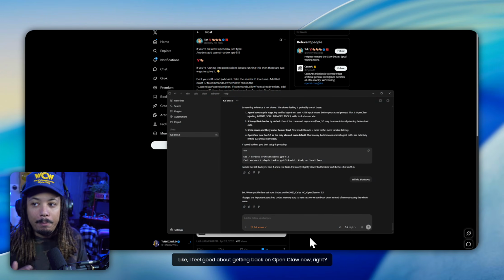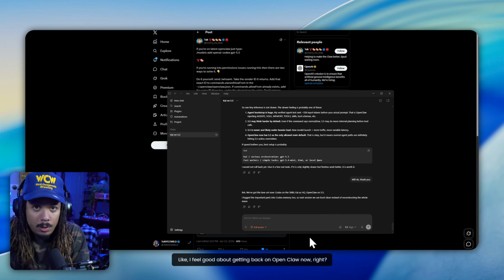ChatGPT, OpenAI just launched 5.5, and you can actually get it running on your OpenClaw right now. By the time you see this video, there's probably going to be an update out, but this is about how to get it on OpenClaw and how it's been on OpenClaw with me using it for just the past hour. Let you guys know, it's a huge step forward. I feel good about getting back on OpenClaw now.